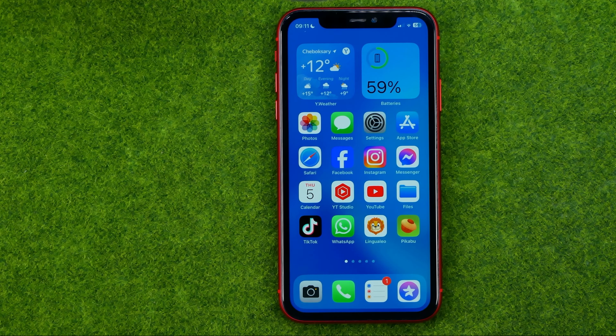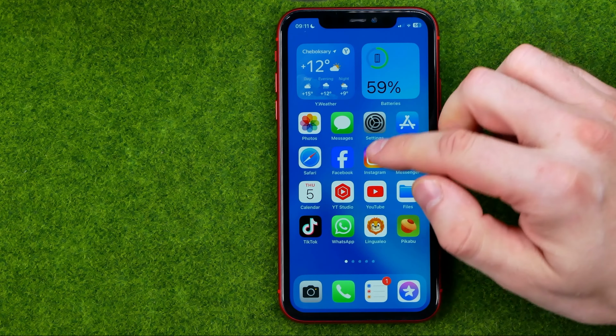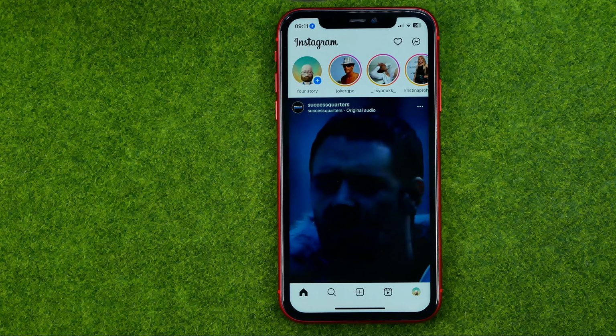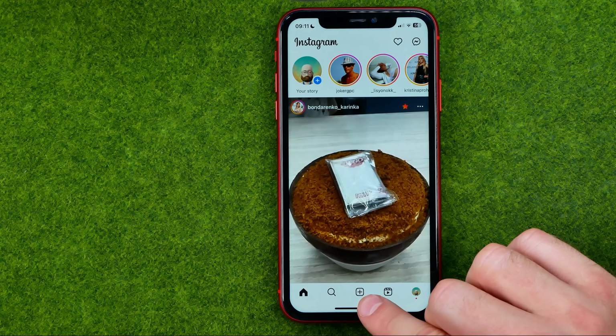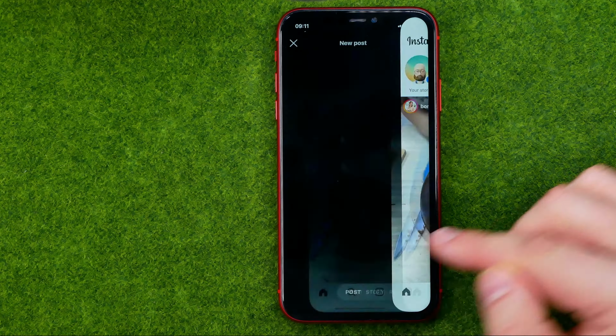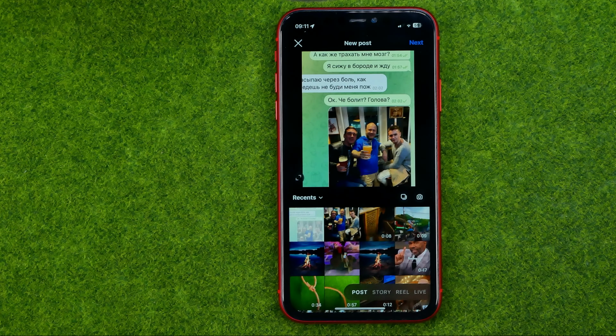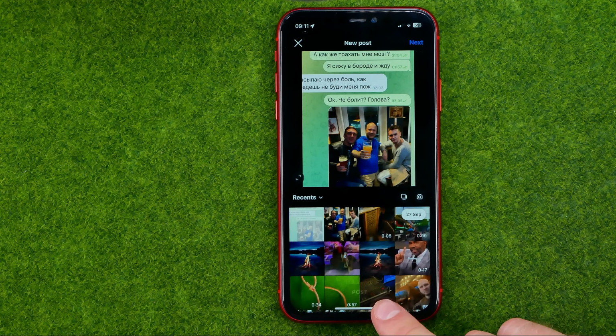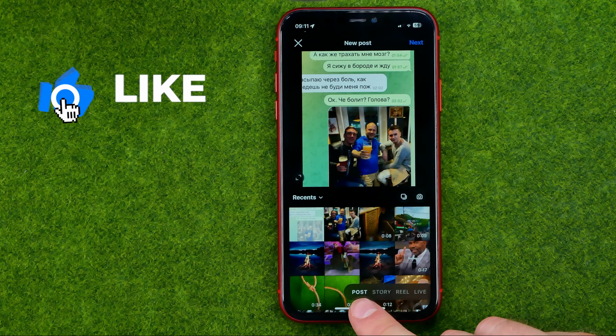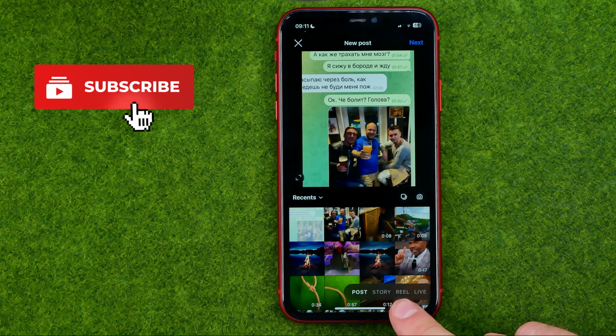So let's get started, and first off, open up the Instagram app and then tap right here at this plus to start creating a post. After that, basically we can choose between post, story or reel.